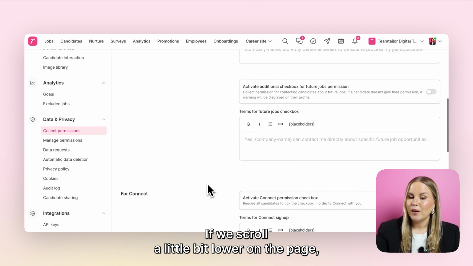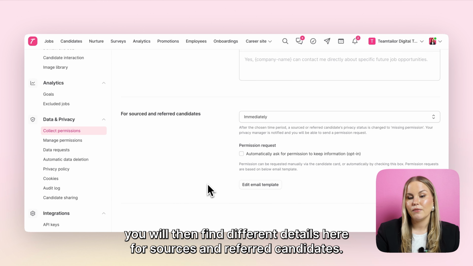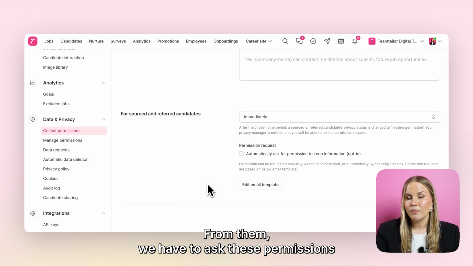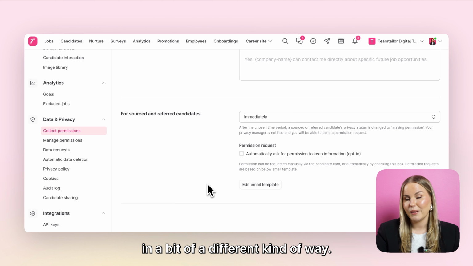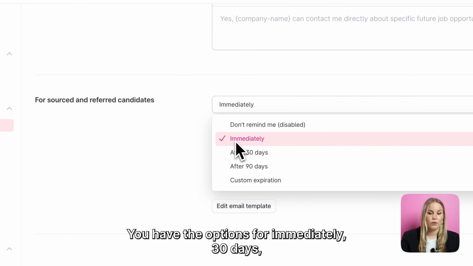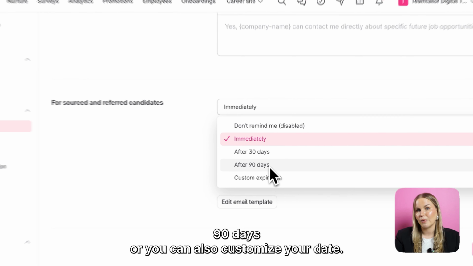If we scroll a little bit lower on the page, you will then find different details here for sourced and referred candidates. So for those candidates that don't actually get to apply themselves, we have to ask for these permissions in a bit of a different way. You'll firstly get to choose how quickly you would like to ask for these permissions. You have the options for immediately, 30 days, 90 days, or you can also customize your date.